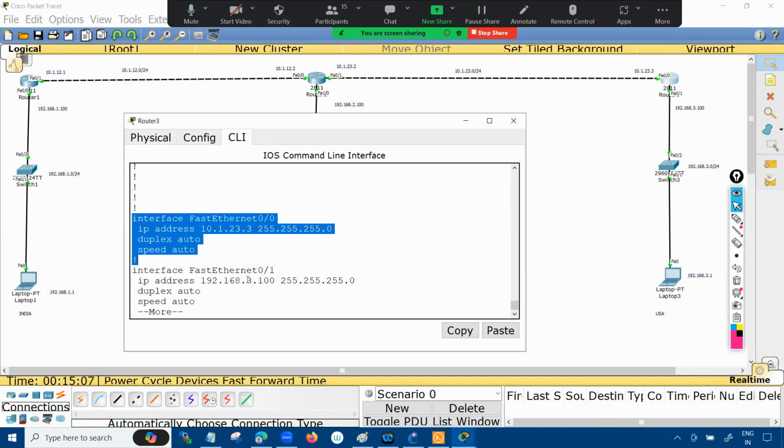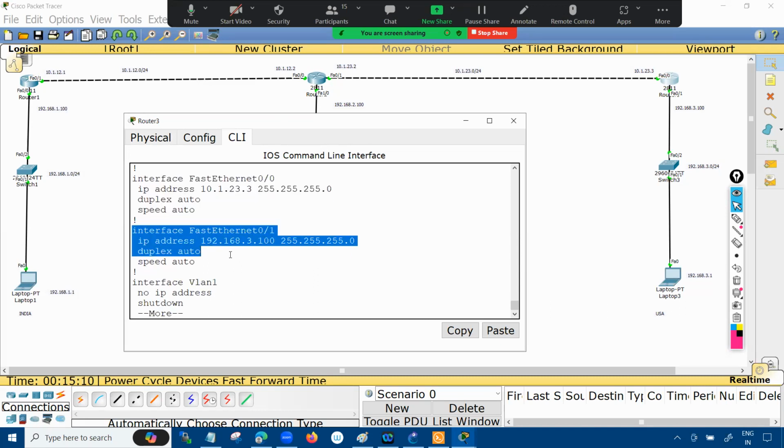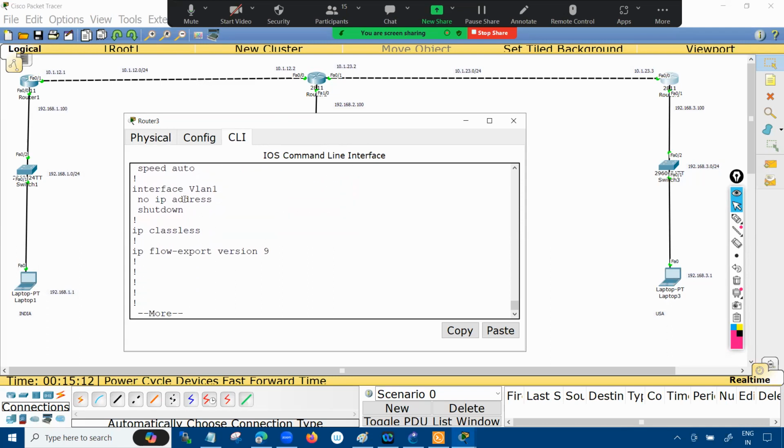So we have interface 0/0 and we have a 0/1, right? And this is the SVI, leave it. That's not a big deal. It's not a VLAN, it's an SVI. And that's fine. So there we have all the configuration. So again, if I'm going to reload this router, all will be gone. So better to do one thing.